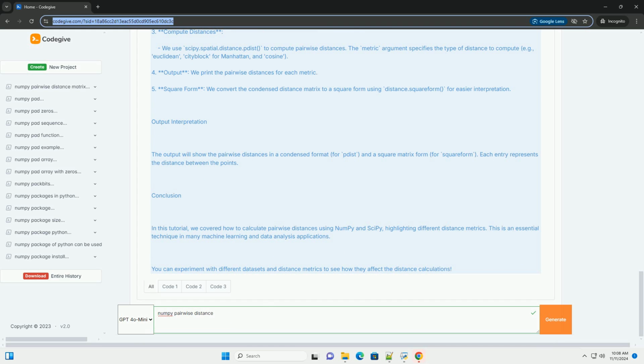Common distance metrics. 1. Euclidean distance, the straight line distance between two points in Euclidean space. 2. Manhattan distance, the distance between two points measured along the axis at right angles. 3. Cosine distance, a measure of the angle between two vectors.